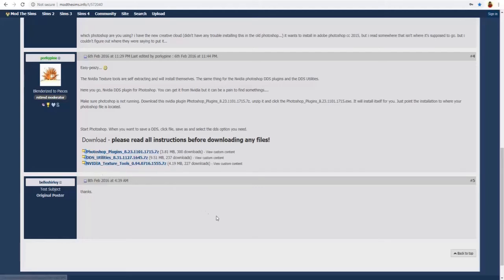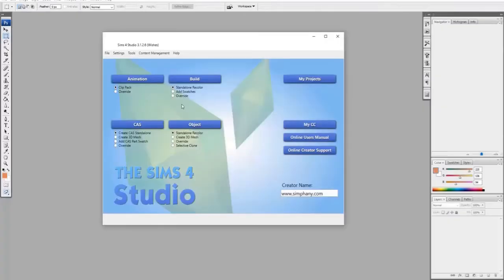Now, once you have the program and once you have your downloads from Mod the Sims, you're ready to create clothing recolors in Photoshop. Right now, I'm using Photoshop, and I do realize that a lot of people may not have access to Photoshop. I believe I heard rumors that there was a version of Photoshop you could use online for free.